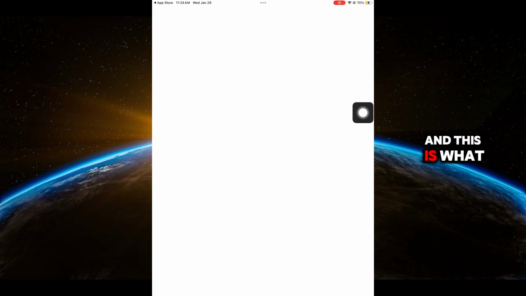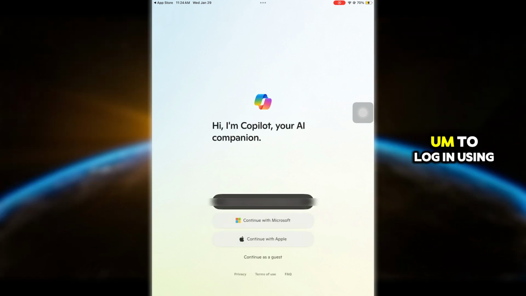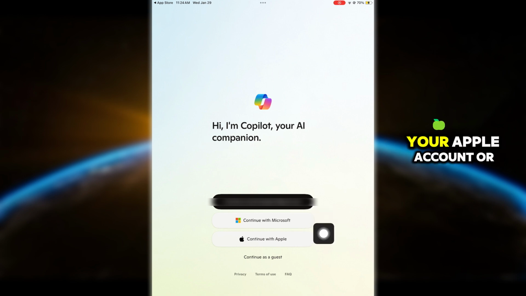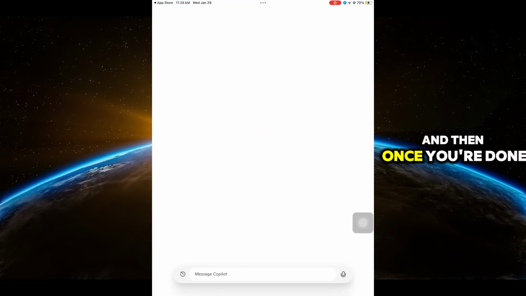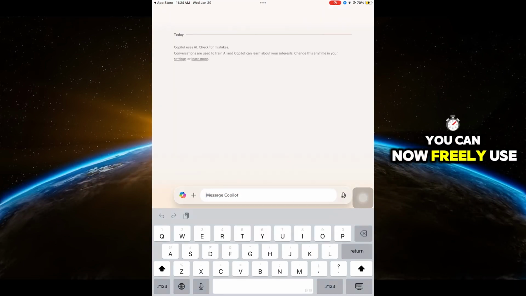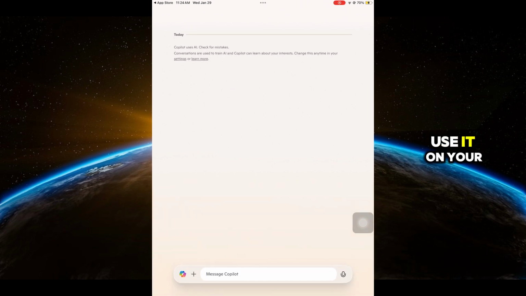And this is what you'll be able to see after installing the app. It will ask you to log in using your Microsoft account, your Apple account, or any email that you have, or continue as a guest. And then once you're done, you can now freely use the app, use it on your school work or personal uses, and then that's it guys.